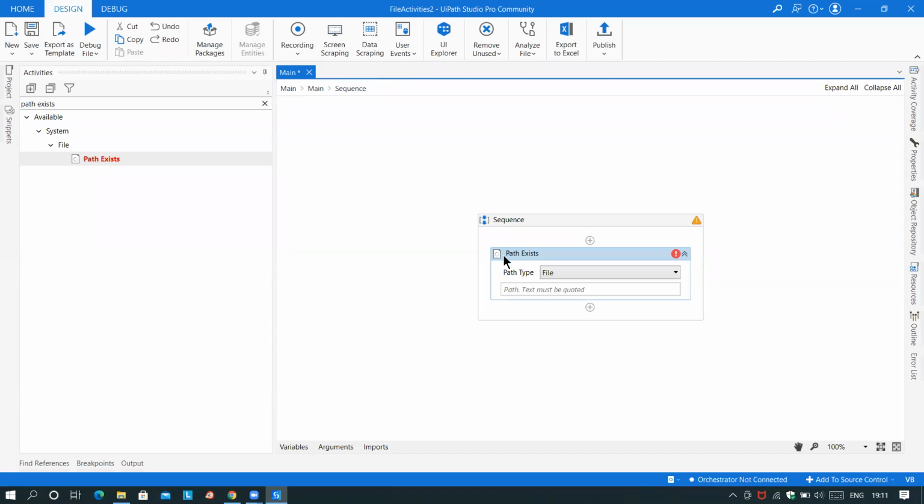See, right now in this path exist activity, I have the path type as file. Here I want to give the file path as F colon slash sample dot docx. See, in that F drive, is the sample.docx file available or not?